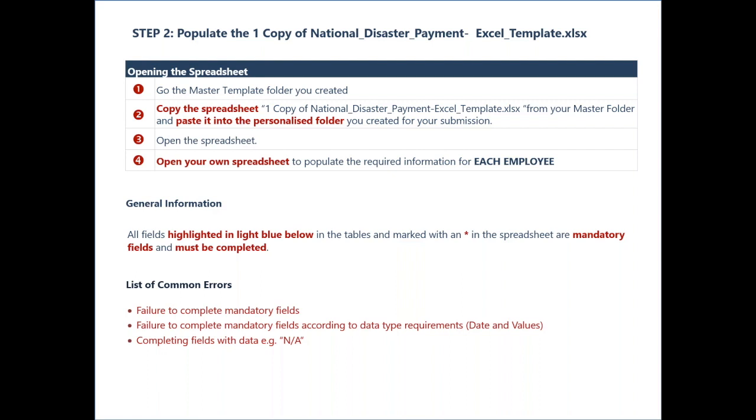So if you're using the spreadsheet that was provided by Sage, my suggestion would still be to follow the guidelines in this guide, just to compare the Notepad fields before you submit it to the UIF, just to compare the two options, the UIF spreadsheet and the Sage spreadsheet.